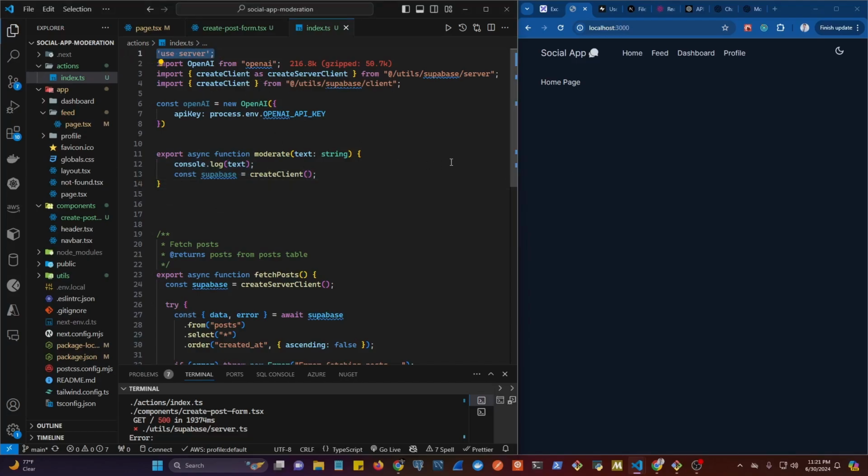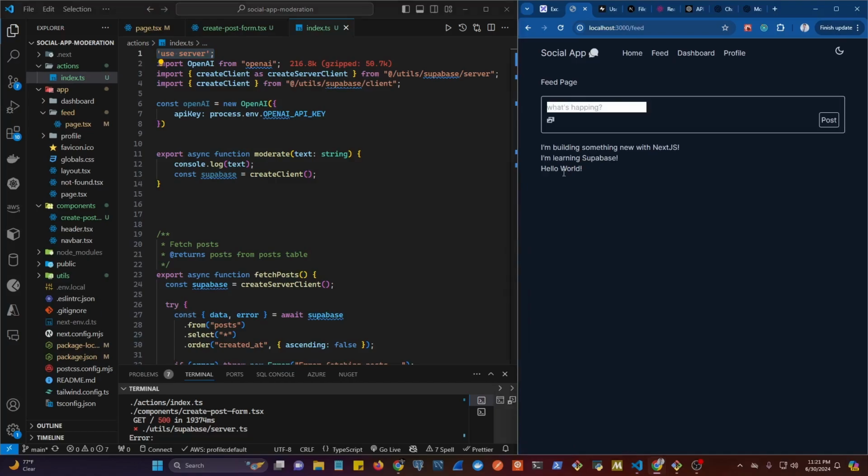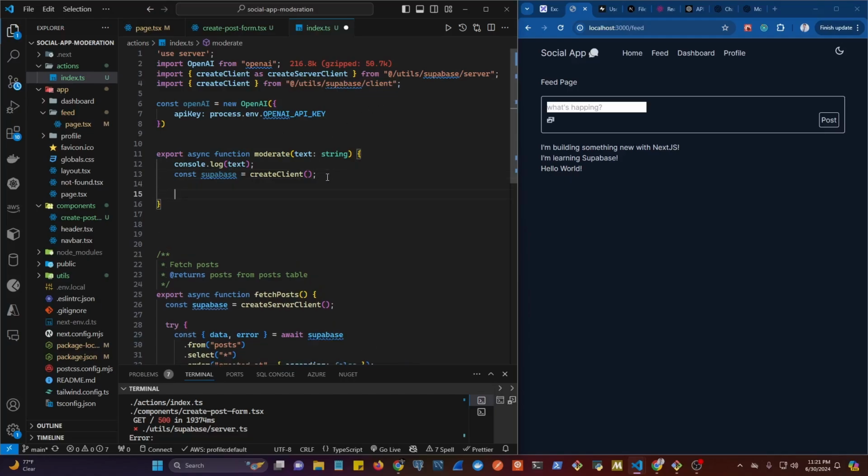Okay, let's continue. So the file is being marked as use server. Let's go back to the feed just to make sure we got everything here. We got our createServerClient that we used before. We got the new createClient. We're creating the client for the front end here, and then we are going to continue working in here. Now we have the OpenAI client created and initialized in here. So we're going to check. Let's make sure we got some text.